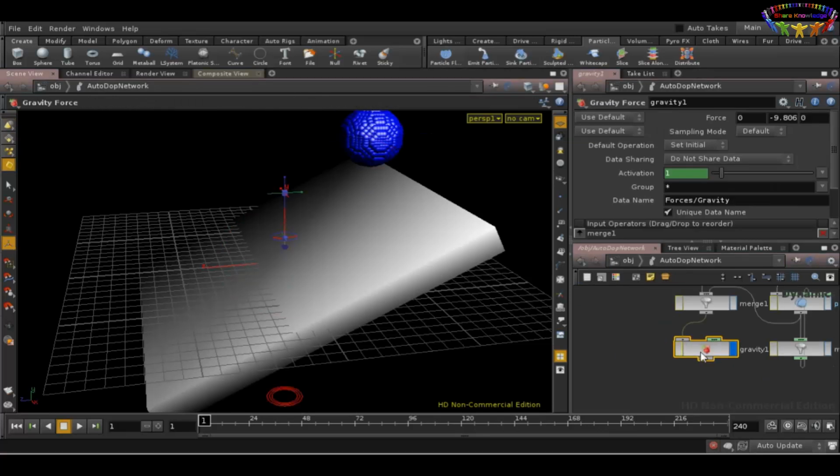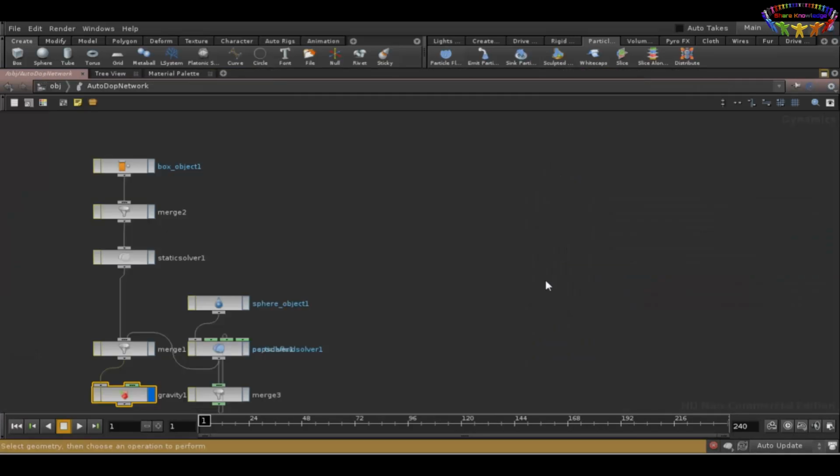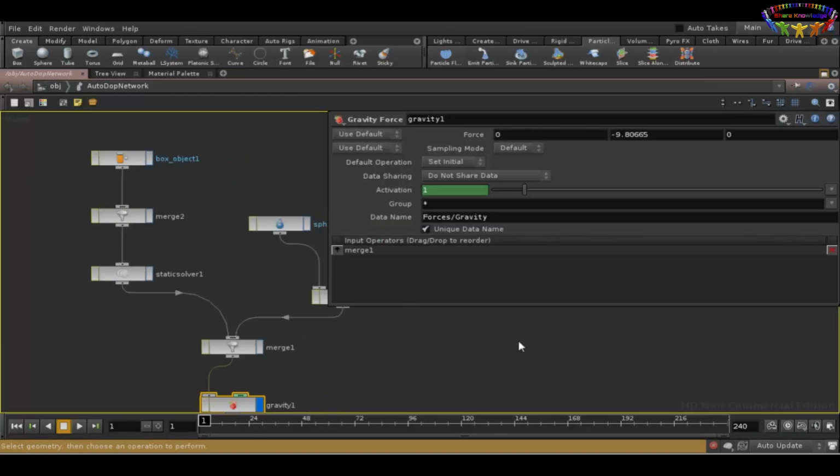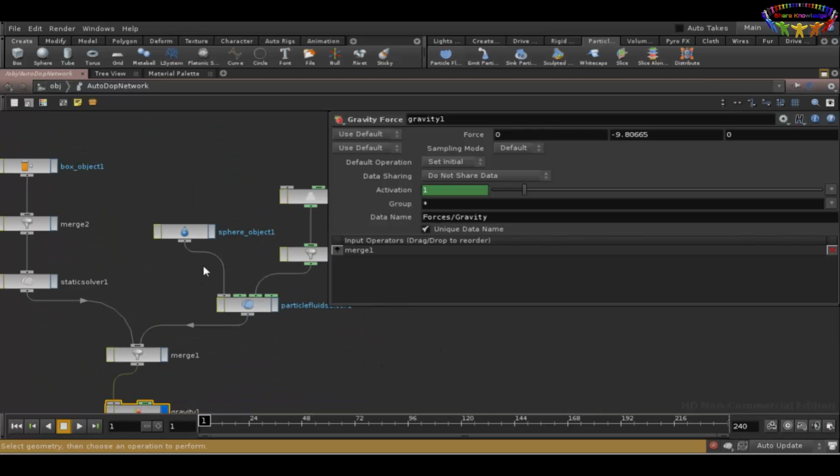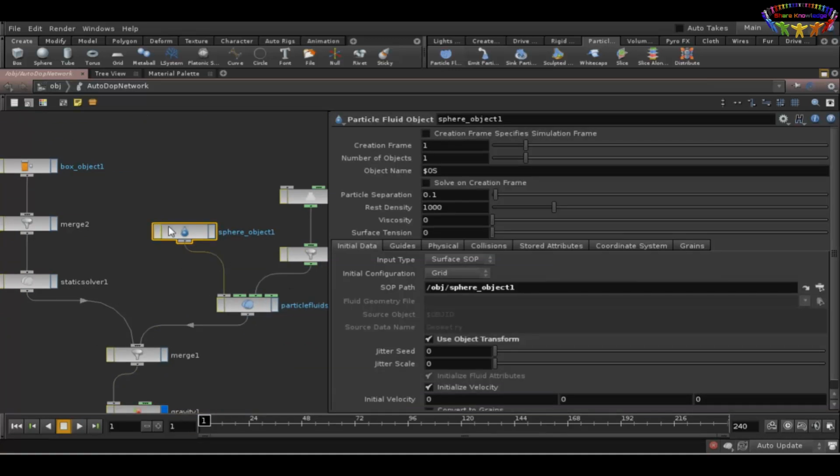Let's just dive into our AutoDOP network and lay it out a little bit better. And let's bring up a parameters pane. Now, with the sphere object, which is our fluid, I'm going to change some of its properties. First of all, I'm going to increase the particle separation to 0.2, because that speeds up the simulation. Obviously, if you were doing this for real, you would want quite a small particle separation. And the second thing I'm going to do is give it a little bit of jitter, which helps to randomize the position of the particles and gives a more realistic result.